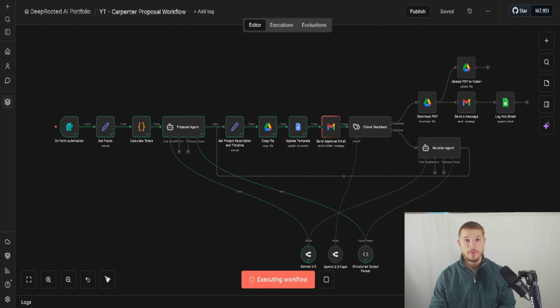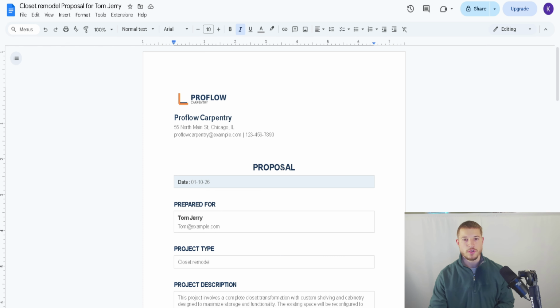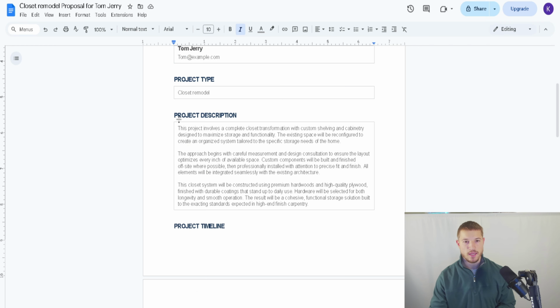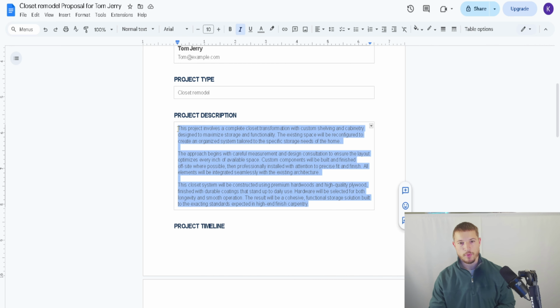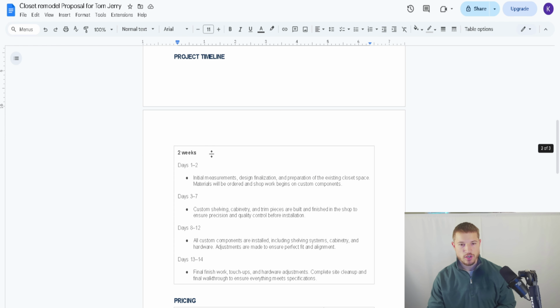So let's go check out our email. Here in our email, we see that our proposal document is ready for final review. So we're going to go ahead and click this link. So here's our proposal. We're going to look at all the information. Tom Jerry, tom@example.com, closet remodel. This is the project description that our proposal agent generated. I like everything in here. Looks good.